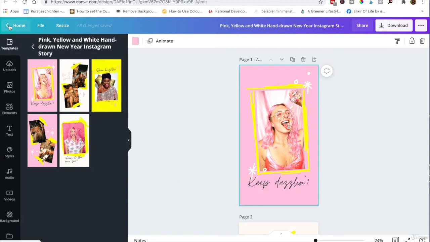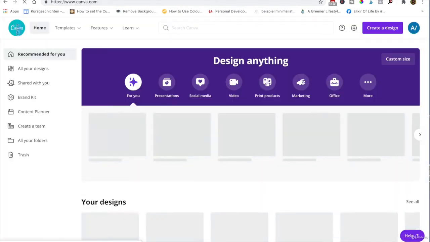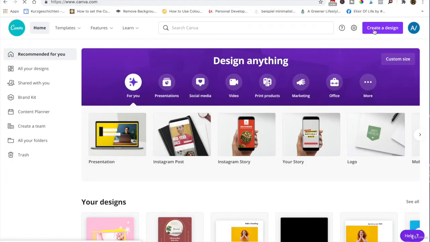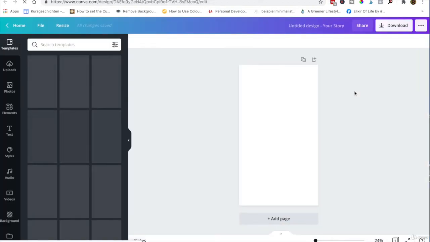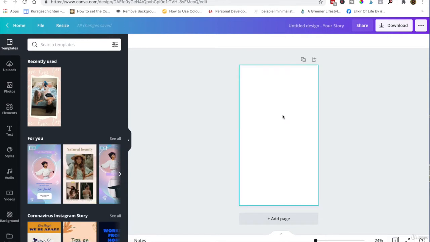Another way how you can do that is you can go to Home, go to Create a Design, and we were saying that we want to create an Instagram story. So we're going to click on it here. Again, we're in the creator dashboard, but we do not have a template yet. So if you look at this side panel, you see that it says templates, uploads, and so on.